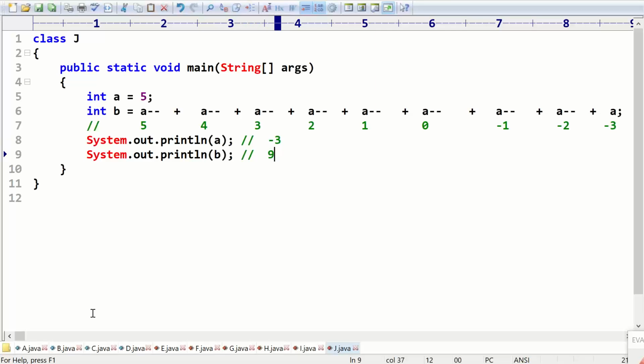Practice fully post. Once you become comfortable in the post, then I'll start the pre. Anyhow, pre is very simple. Post is only a little complicated. More and more practice is required. So practice more examples on post. We will continue in the next session.